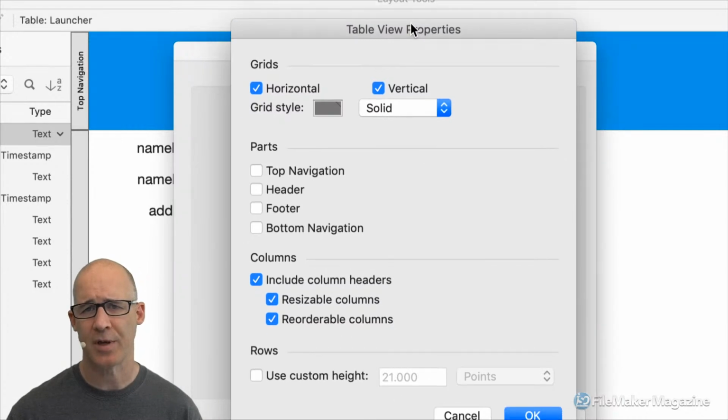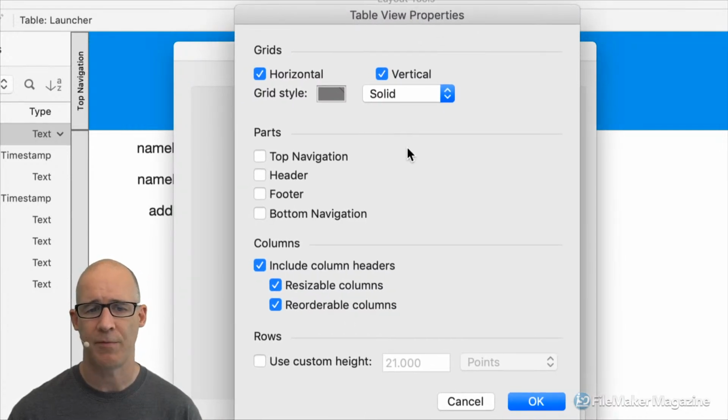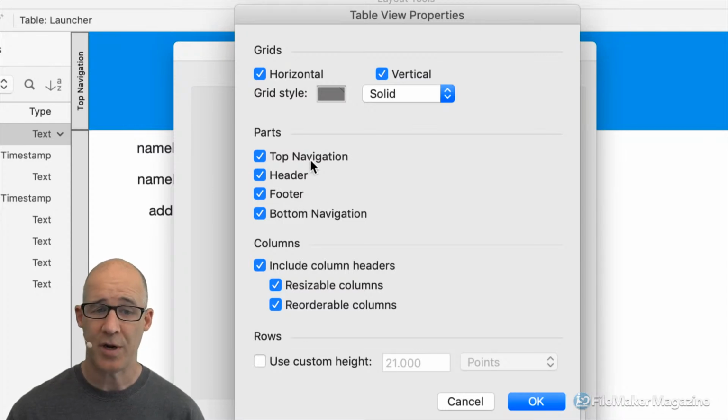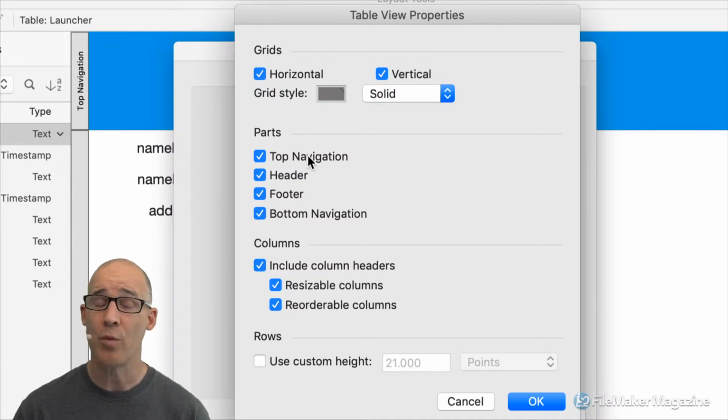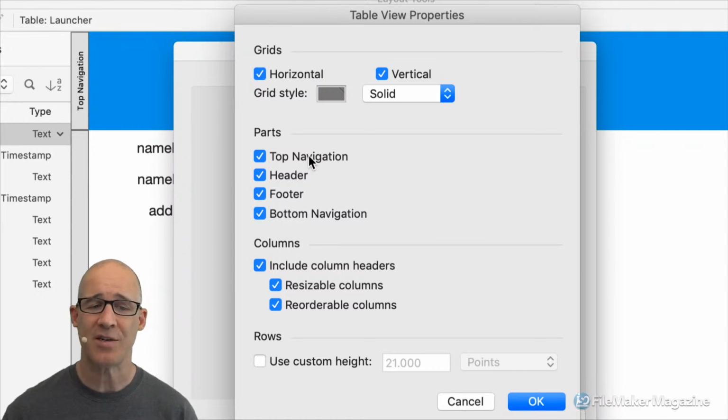And here's just some of the things I like to do on table view for my sake. I like to turn on all of these parts, primarily because of the top navigation or header or footer, and there's some history here about the top navigation versus bottom header and footer. It used to be that FileMaker only had a header and a footer. The newer layout parts are top navigation and bottom navigation. These were introduced right around the time that FileMaker Mobile was released, and that's because these are static.